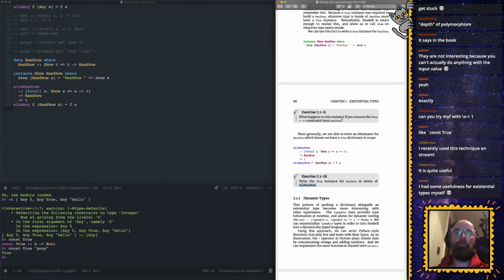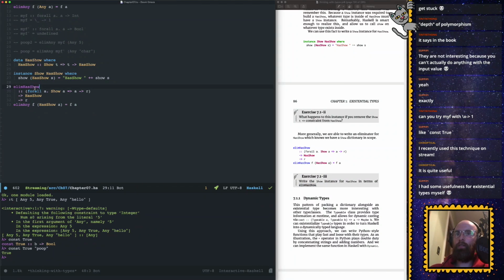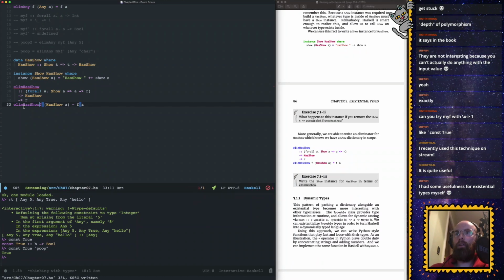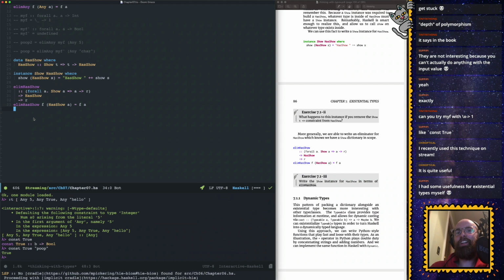So hold on. Write the Show instance for HasShow in terms of elimHasShow. First and foremost, I don't know why that's compiling, because it's clearly different names. Yeah, now you're the same. This is what I mean, just refresh it and it'll be fine. It should pick it up on the fly, but I don't know.